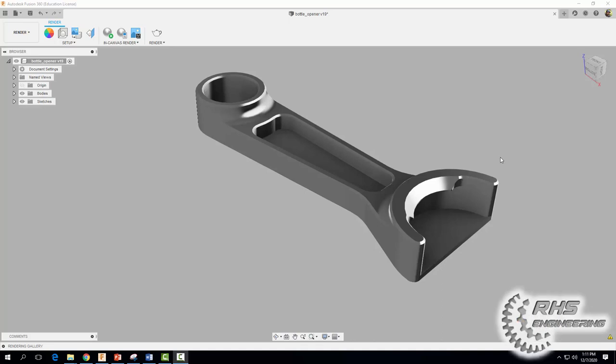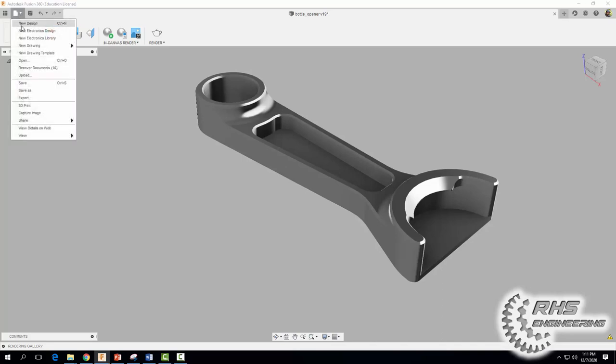Hey everybody, welcome back. In this video, we're going to learn how to design the bottle opener just like the one seen here. And in our next video, we're going to learn how to manufacture this bottle opener from a block of aluminum 6061. So let's go ahead and get started. Let's come on up here to File, and we're going to start a new design.